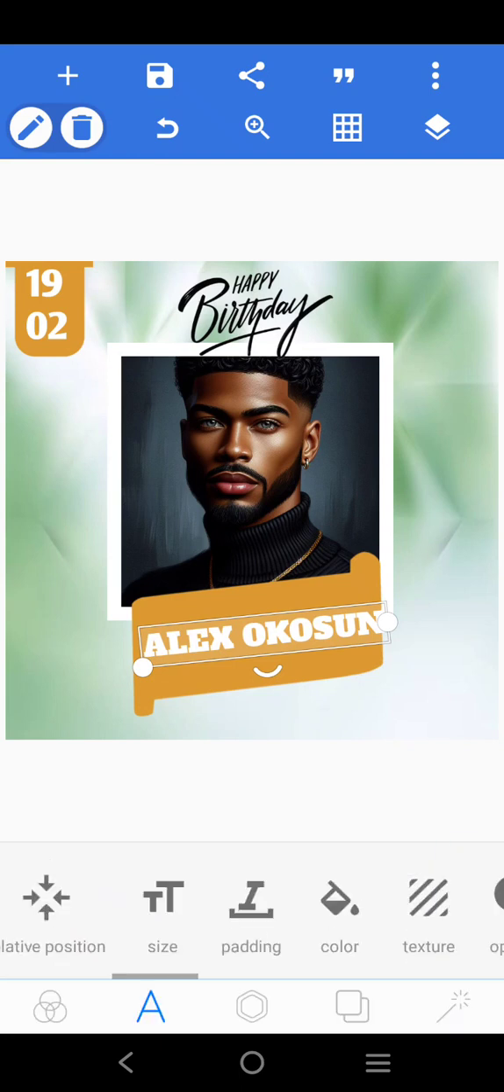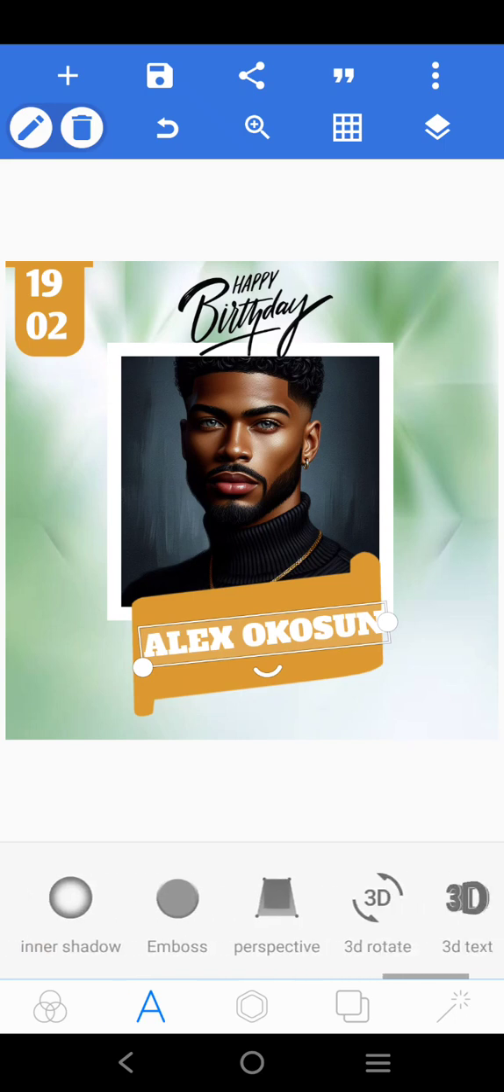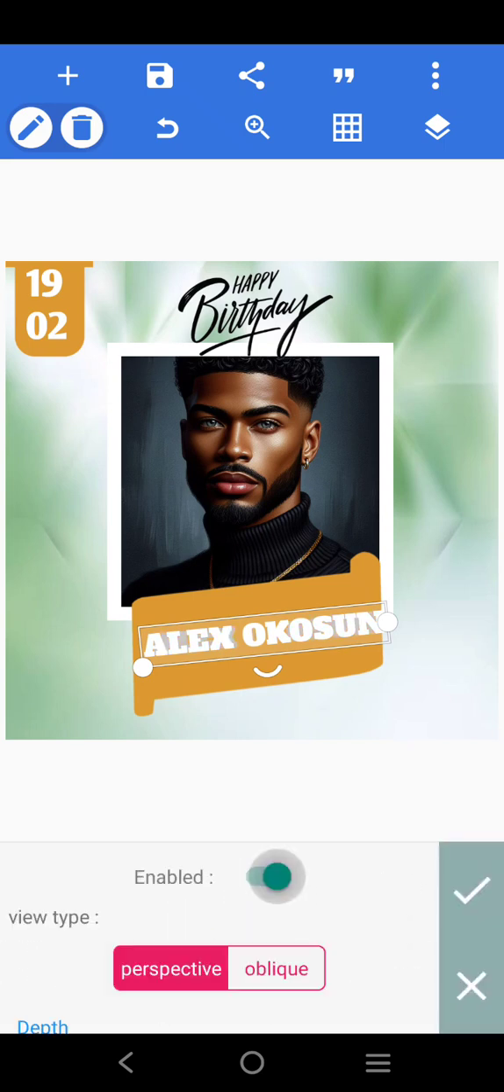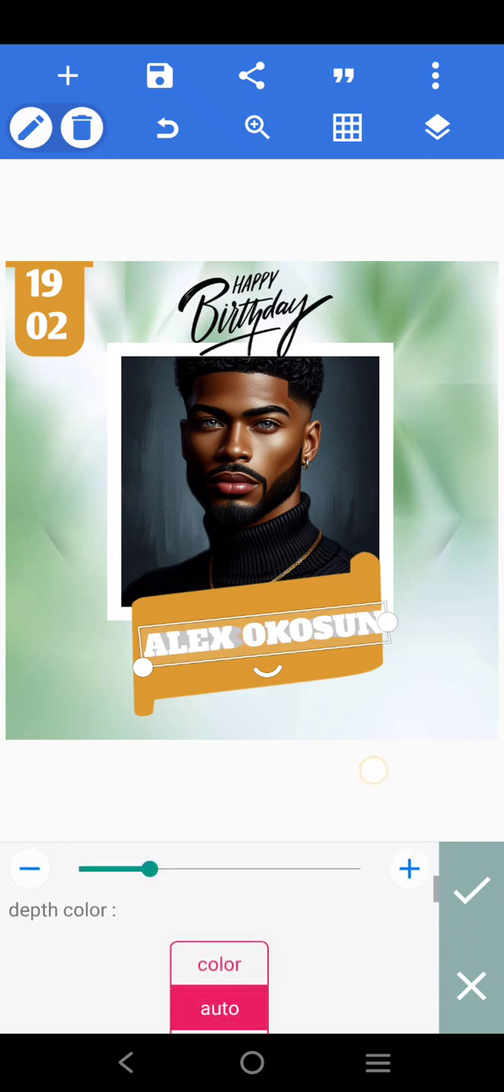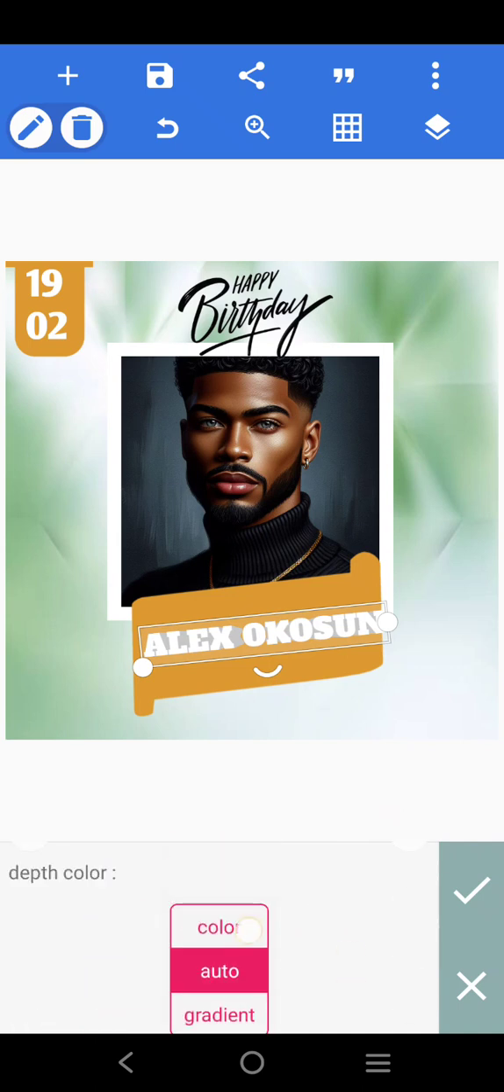Another thing you can do with this: you go to 3D images here. It will give your text a background. Okay, sure, you can see there's a background there. So just increase the depth, and you can change the color so it can be more obvious.